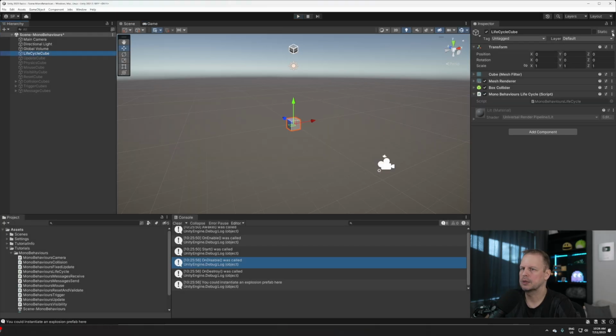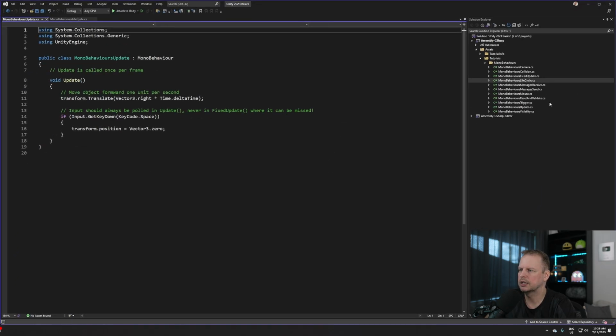Okay, let's move on to the second one. We've got this update cube. So let's enable this one. And we've got a script on this one. It's called MonoBehaviours update. That's just the name of it. And if I double click, what's this one doing? First of all, it's inheriting from MonoBehaviour, very important. And then we've just got the Update loop of this. Remember, it's called once every frame.